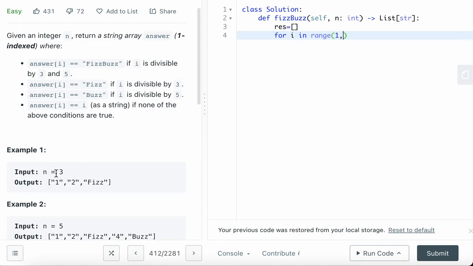Because when n equals 3, I can't specify n, right? Because if I specify n here, it will just print until 2. Basically, if I say 3 here, the range will give me 1, 2. So in order to print until n, I need to add 1 here. So basically the range will be n plus 1. That's a small detail that you need to pay attention to.